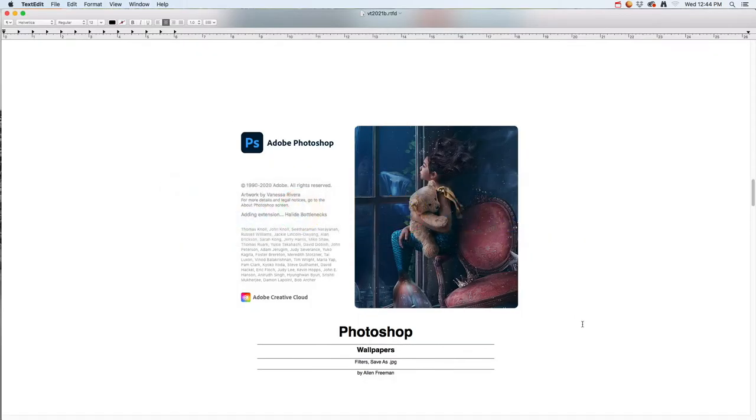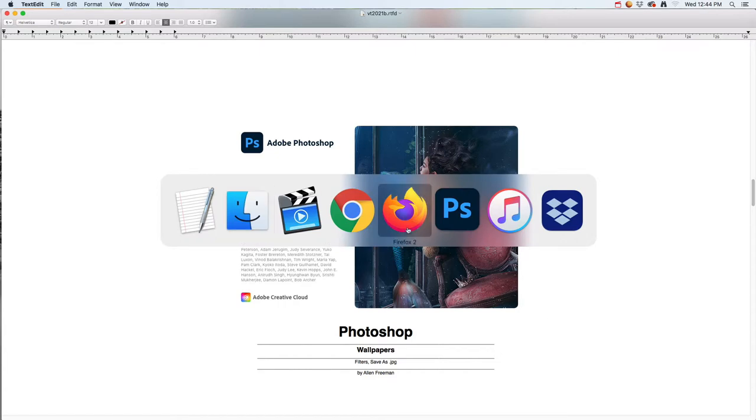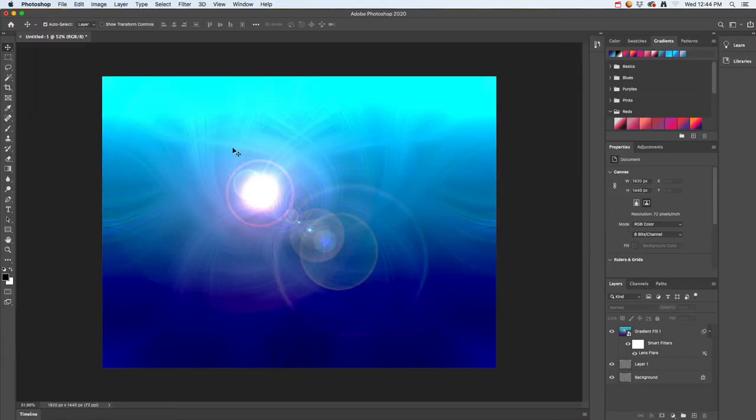In this tutorial, we're going to create some backdrops or wallpapers using the filters in Photoshop. So I'm going to just jump into Photoshop. So we're going to create something possibly like this.